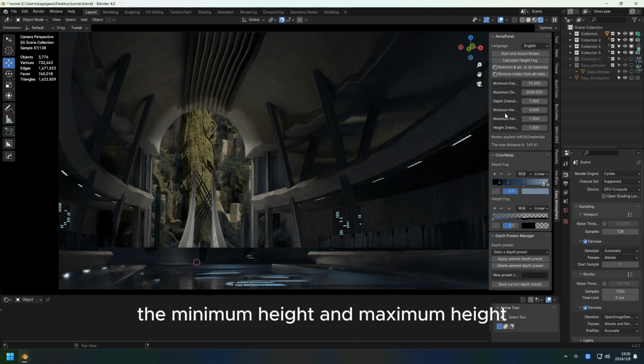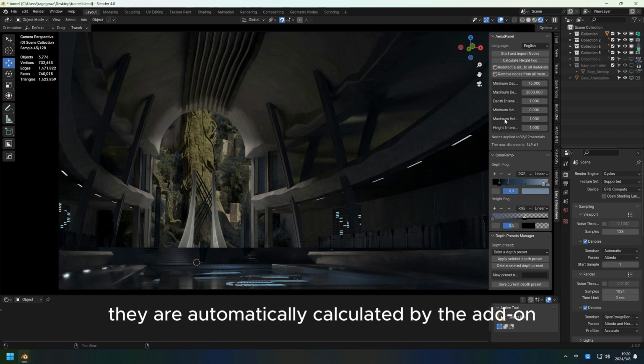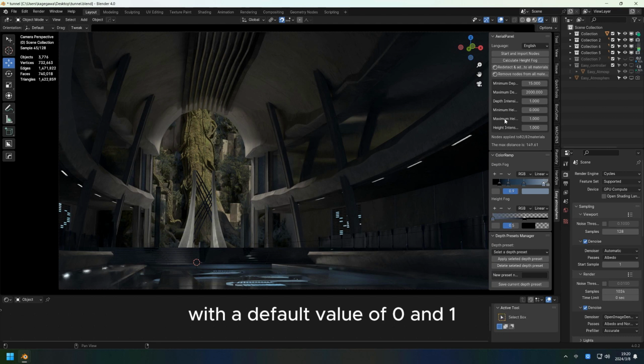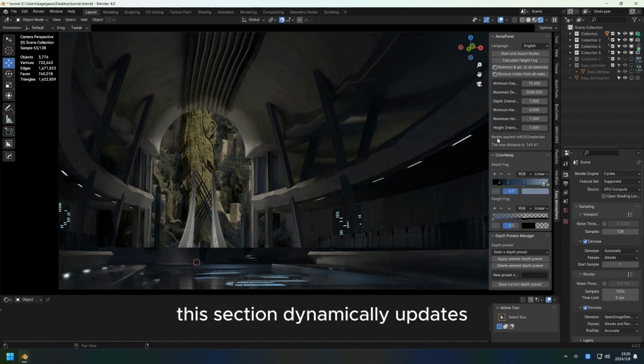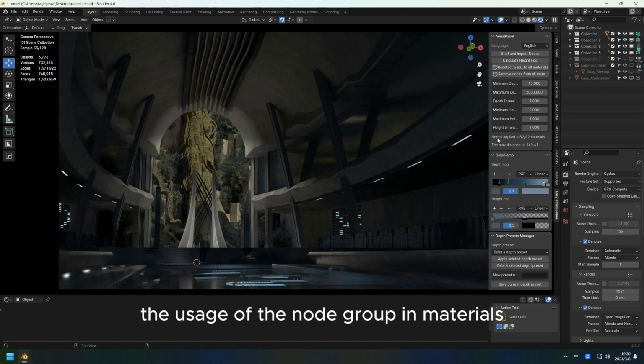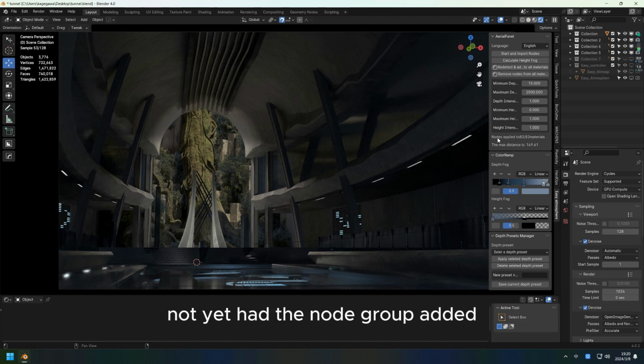The minimum height and maximum height control height fog. They are automatically calculated by the add-on with a default value of 0 and 1. Height intensity is the brightness of the height fog. This section dynamically updates the usage of the node group in materials, facilitating the checking of materials that have not yet had the node group added for easier management.